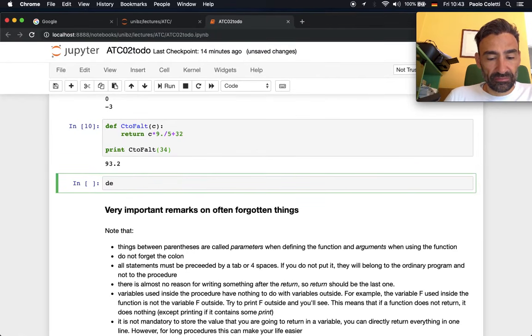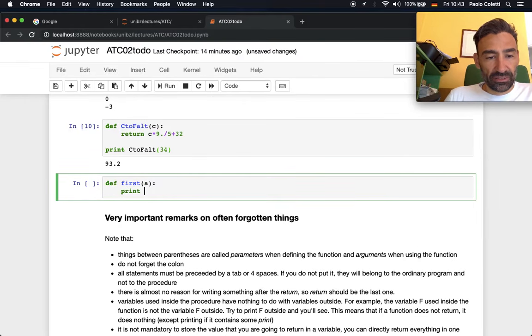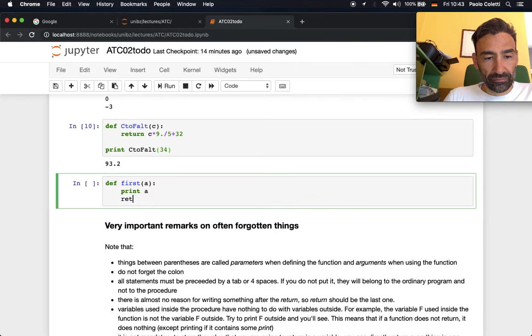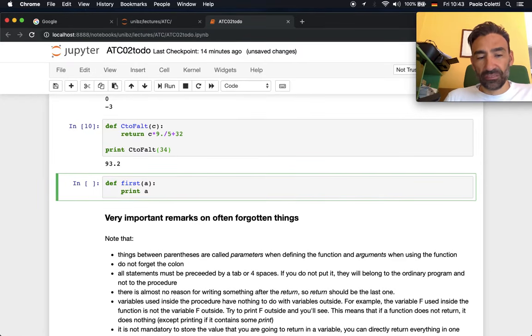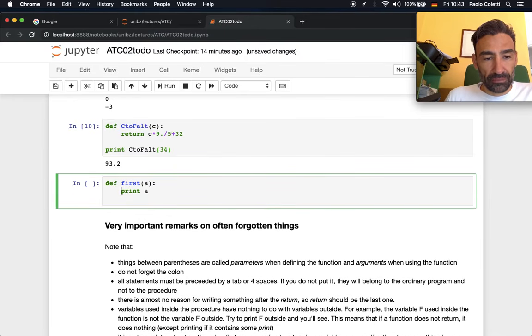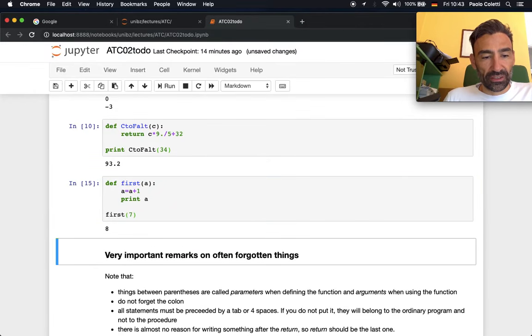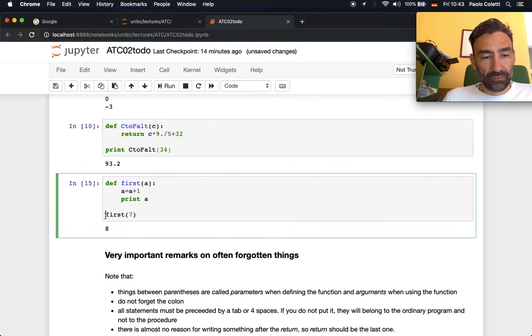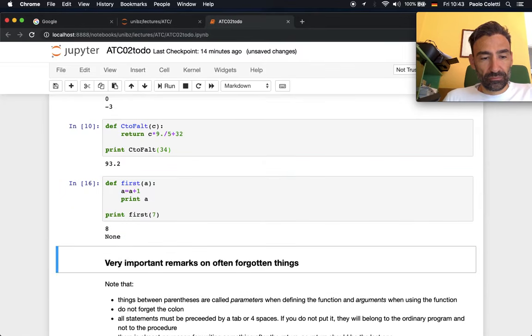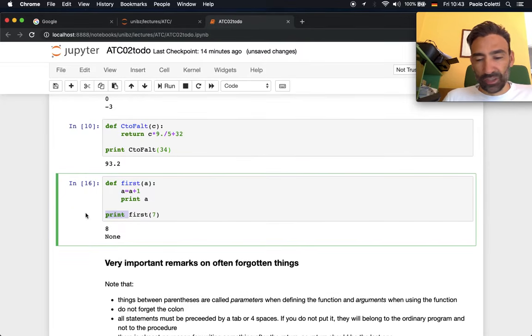Def, let's call it first. It accepts A. Okay, this doesn't return anything. So it's a function procedure which doesn't return anything, but it prints something. Let's see, A equal A plus 1. So it prints A incremented by 1. Okay, let's try to do it. First 7. It should print 8. Okay, this prints automatically 8. I don't have to print. Okay, doesn't do anything. Doesn't return anything.